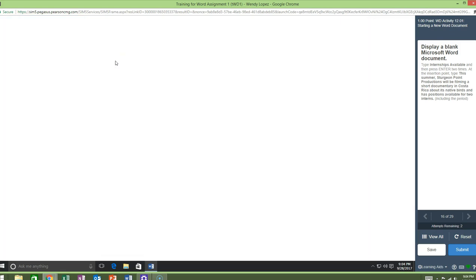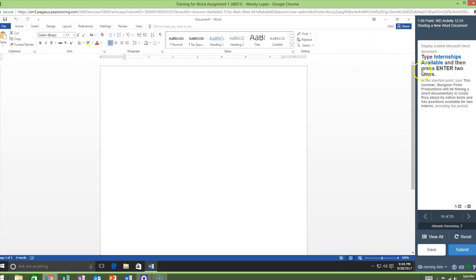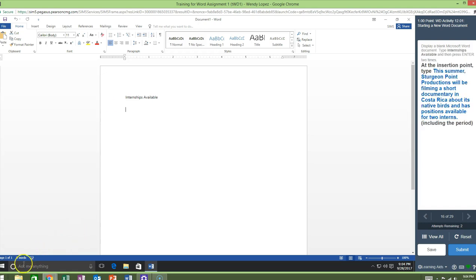I'm going to go to blank document. It takes me to the next step, which is right here. It says type internships available. I'm going to type it exactly the way it appears. If it's capital, I need to make sure it's capital. And then it says press Enter 2 times. 1, 2. So now I'm going to type it exactly the way it looks. This summer, there's a comma. I do need to put the comma in or it will tell me it is incorrect. So I'm going to type this in the correct way.